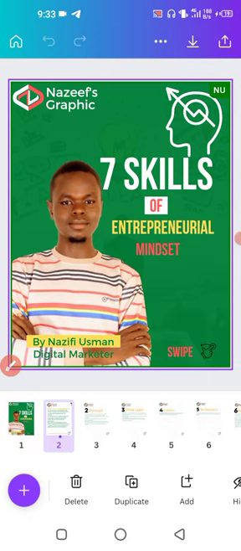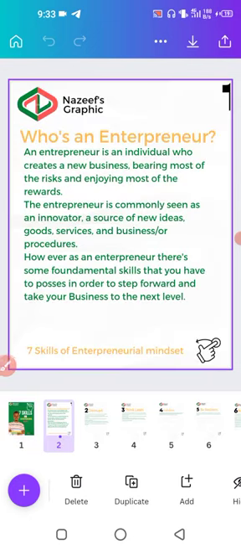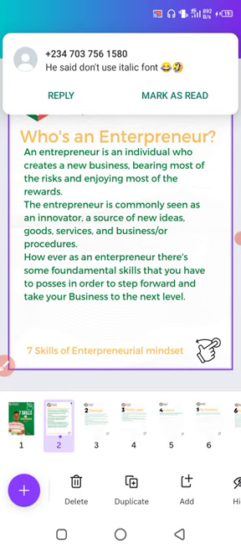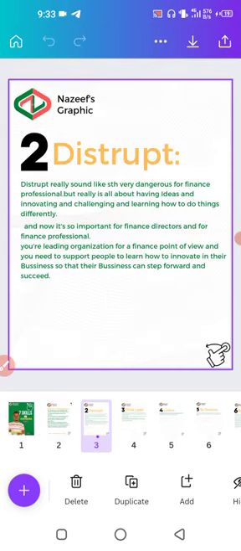So this is my second page, who is an entrepreneur. I explained who an entrepreneur is first, and I said, however, as an entrepreneur, there are some fundamental skills that you have to possess in order to step forward and take your business to the next level. So on my third page, I start giving out the 7 skills that you have to possess as an entrepreneur. You see.